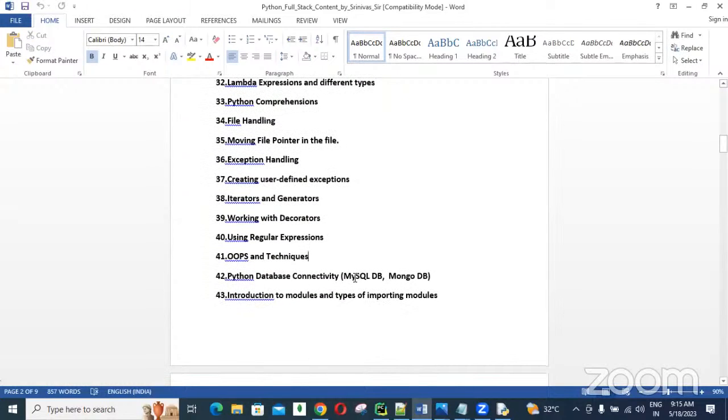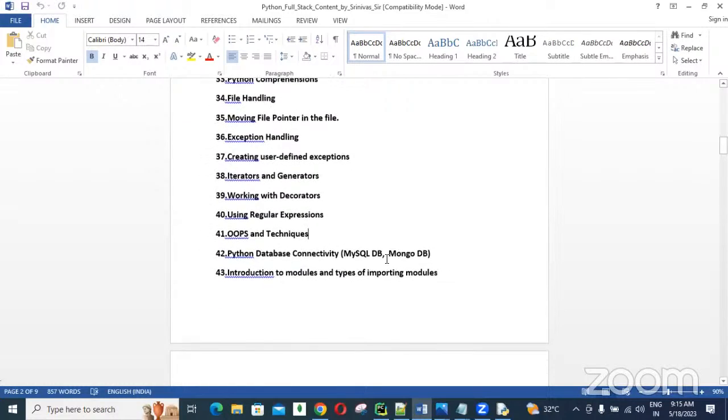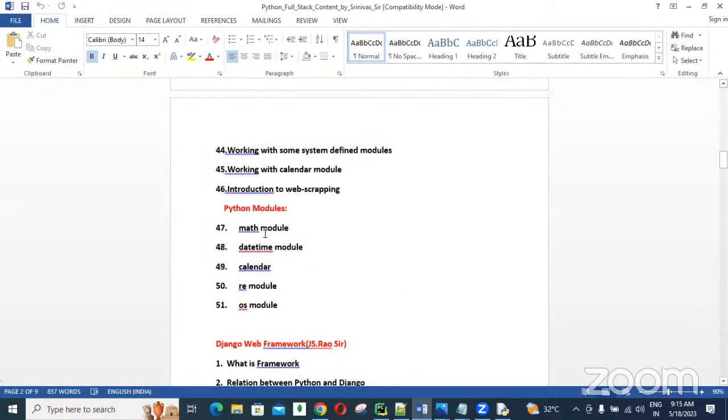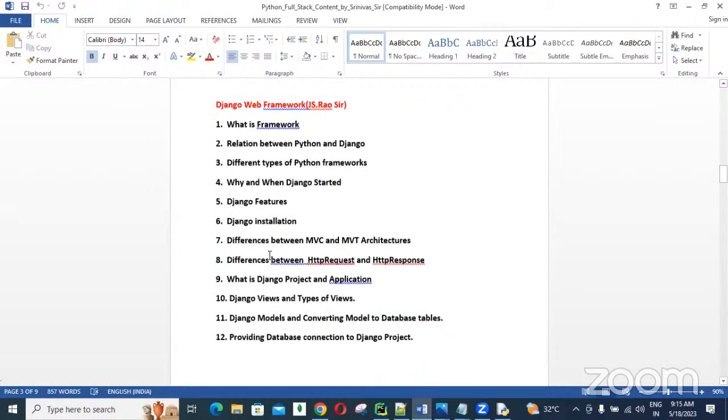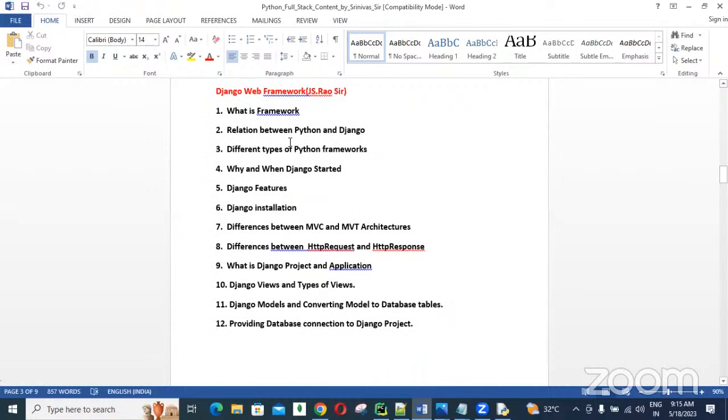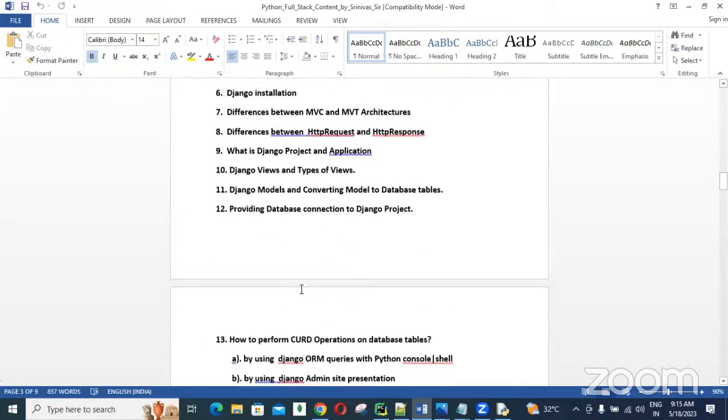Database connections with MySQL and MongoDB. Like many things there. And modules like math module, datetime, calendar, RE module, OS module, NumPy, pandas. Only some module names are given. Request module, JSON module. We will discuss all of this. Django framework related too: architecture, installation, all the things.